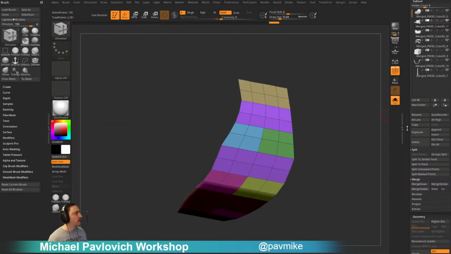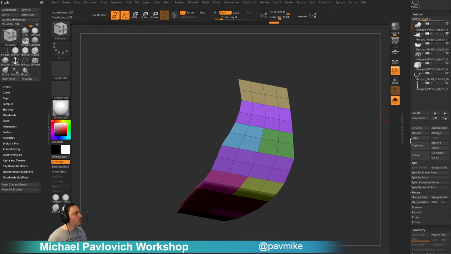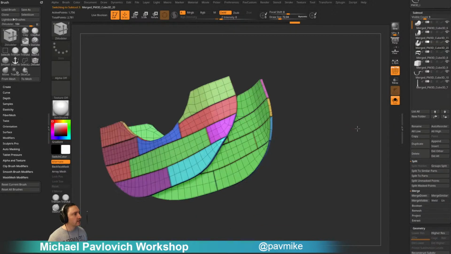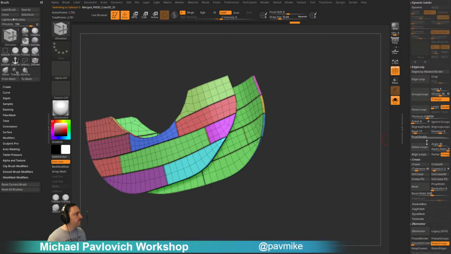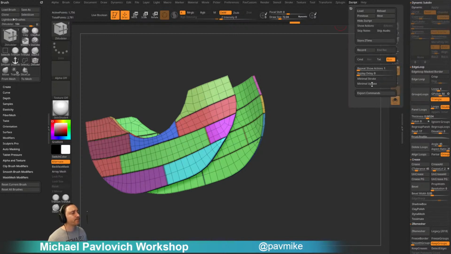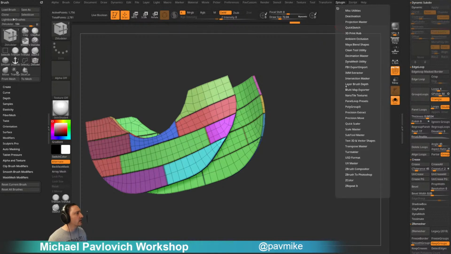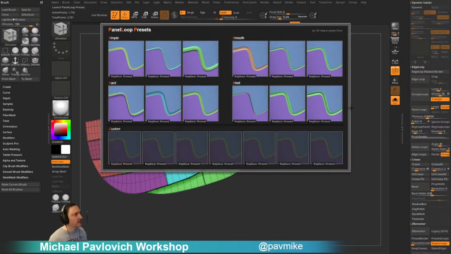And then I wonder, let's try this. Let's go down here to the panel loops we just used. There is a plugin. The panel loop presets.